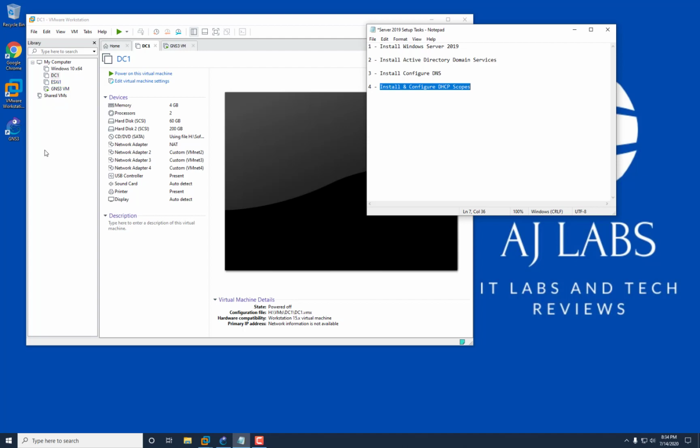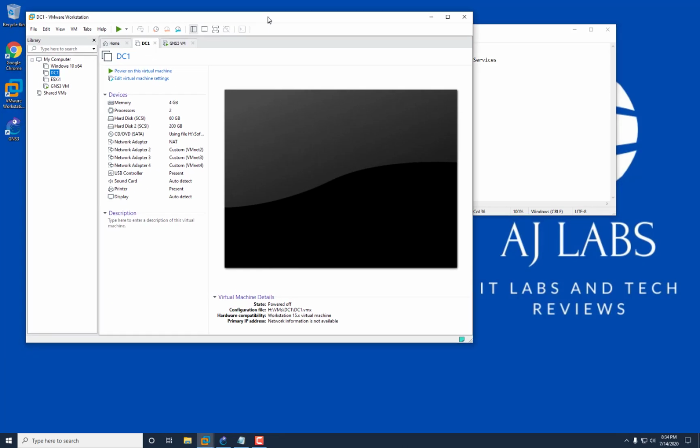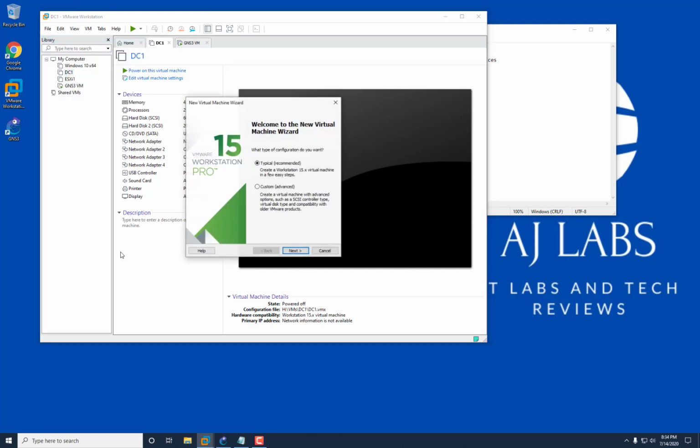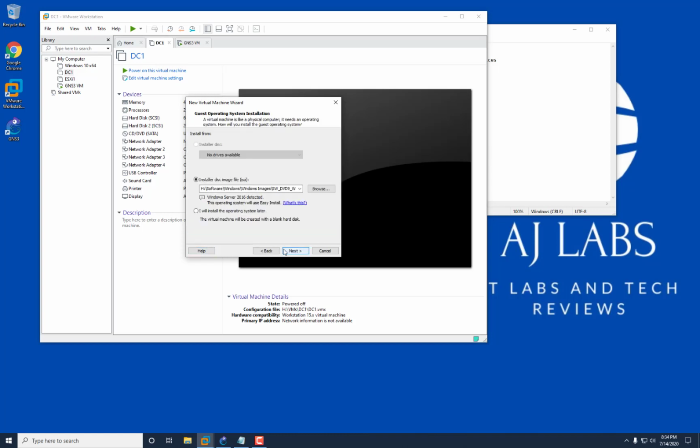So let's go ahead and start with installing the server. First thing we're going to want to do is open up your VMware Workstation. I've already got mine open. I've already created a virtual machine called DC1. If you don't have any virtual machines here, you're going to want to click on File, New Virtual Machine, and then you're going to get the setup wizard. You click on Next, stick with the typical, and from there just choose your ISO file.